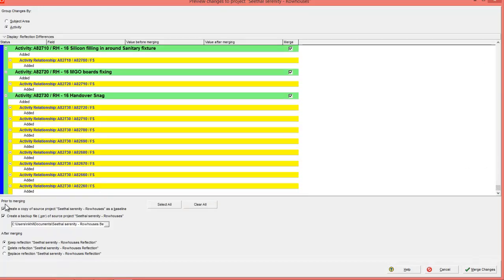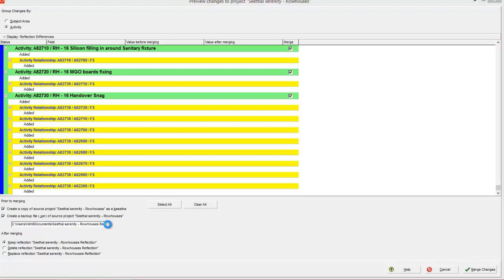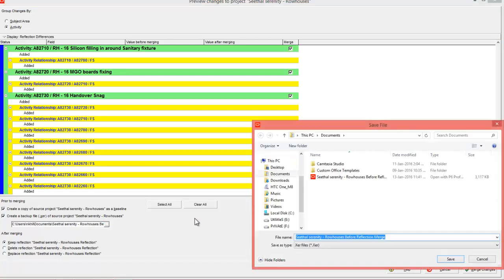Here there are a few options. Prior to merging, create a copy of source project Sheetal Serenity row house as a baseline. You can check this. Also, you can create a backup file, that is an XER file of the source project, and you can set a location here. So the source project will be saved as a backup.